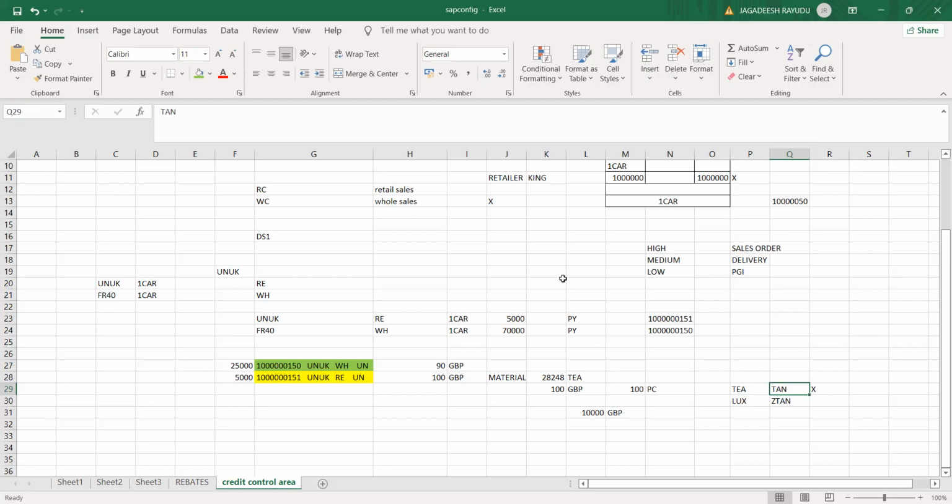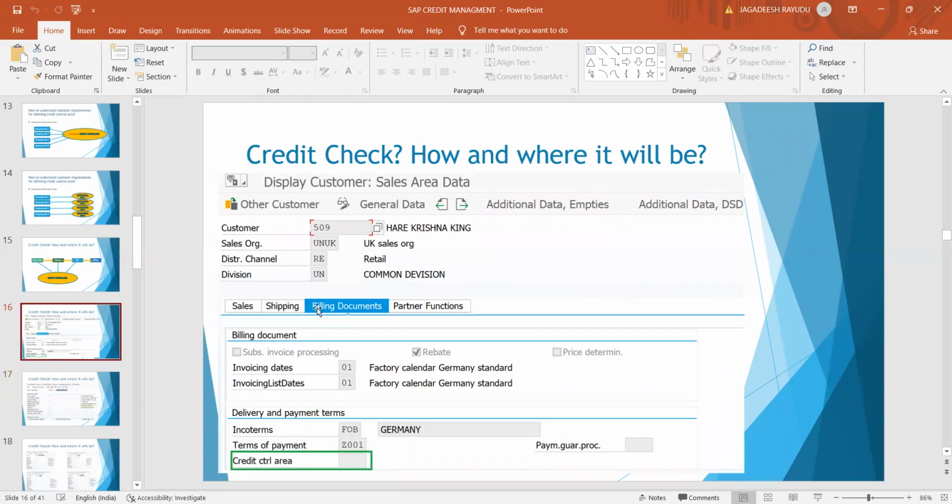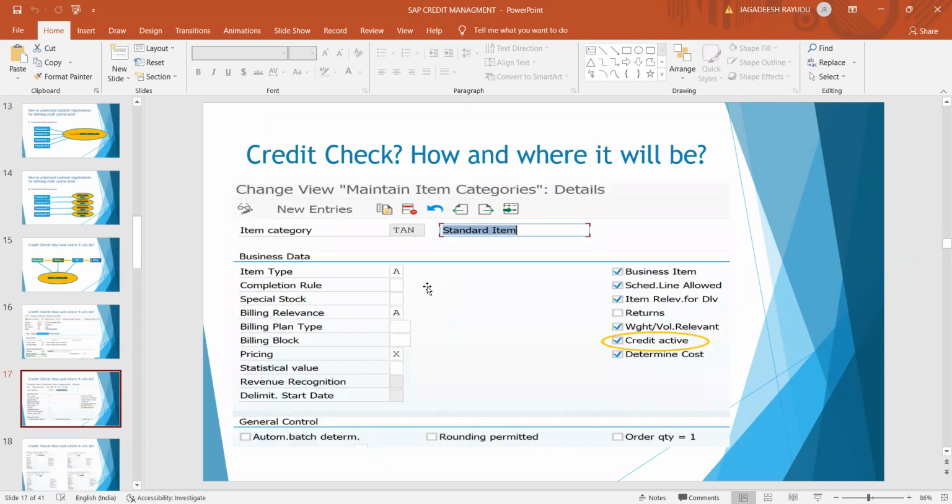So for these customers, we're going to test. Before going to test, we'll go back to the slide and you check which credit control area each customer belongs to. For that credit control area, you are going to define the credit limit. And the second thing is, if your material is determined by your item category, at item level, credit should be active. Okay, this is fine. Let's see the remaining discussion in the next session.